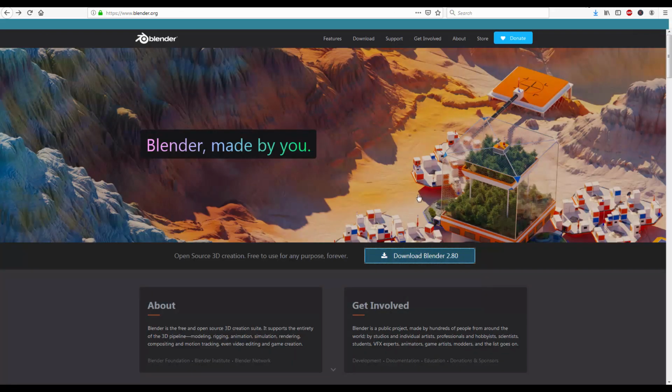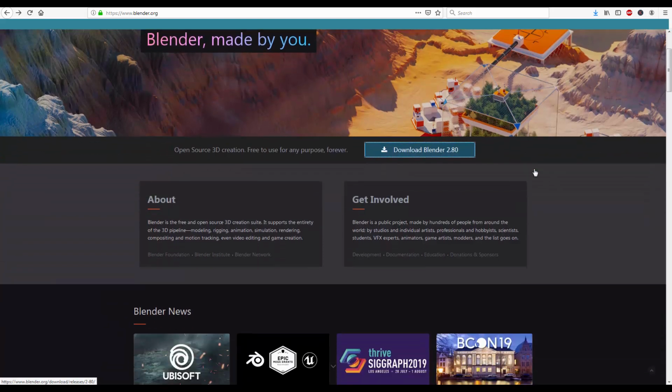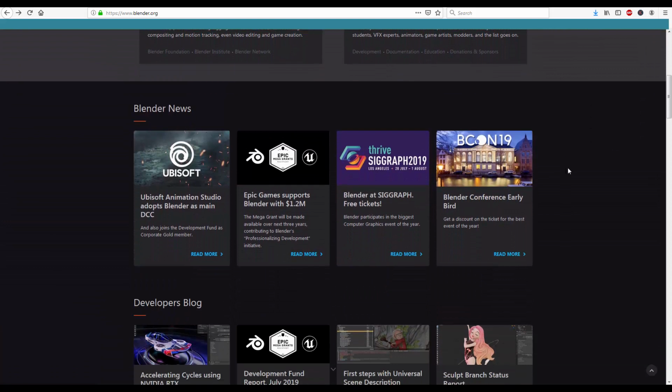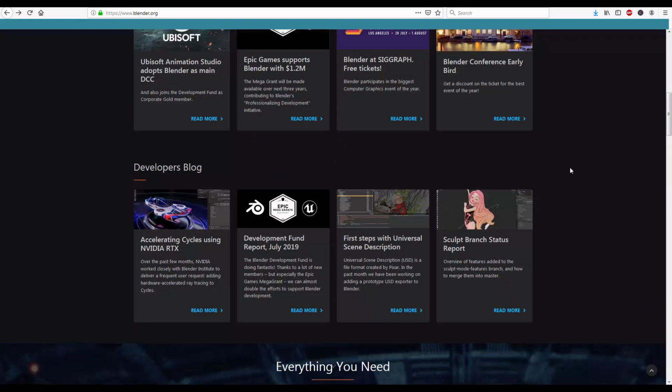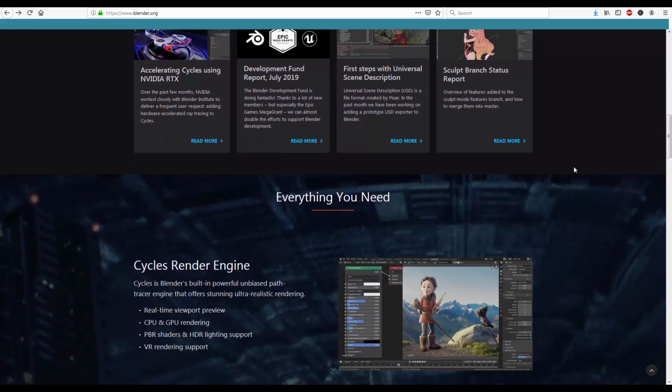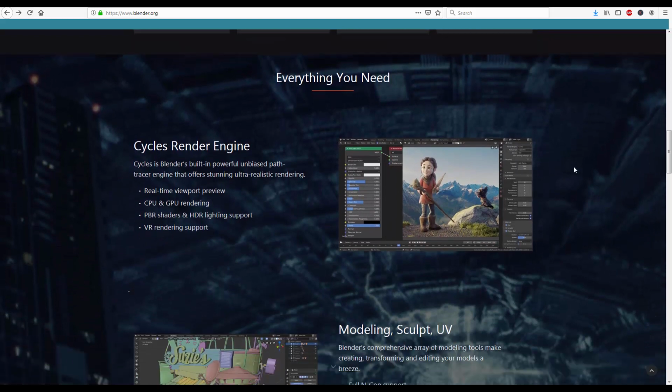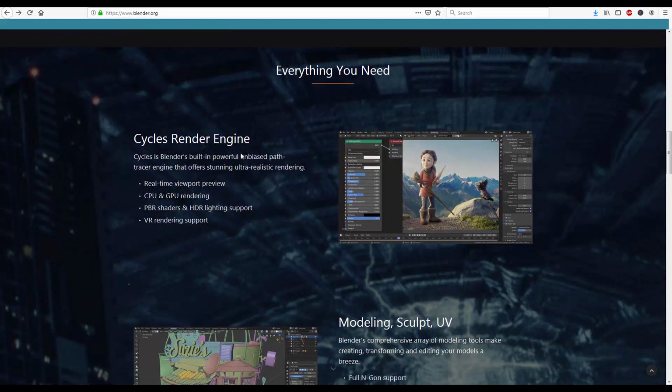And now you can finally have the chance to play with this open source software. In case you don't know, Blender is created by the Blender Foundation, and it's got a lot of different amazing new features that I really bid you to try out. For example, the Cycles render engine.